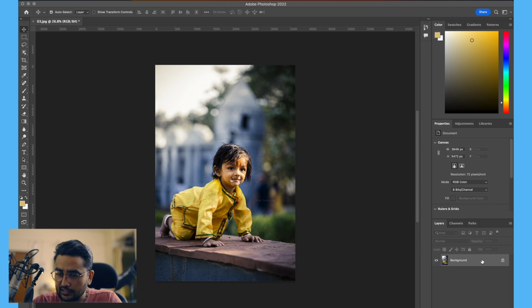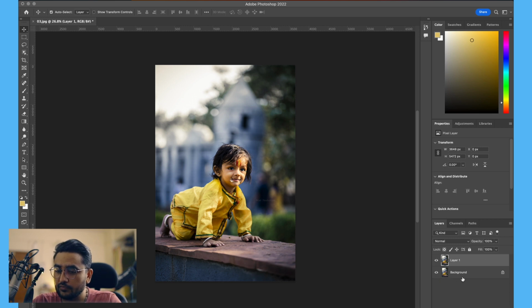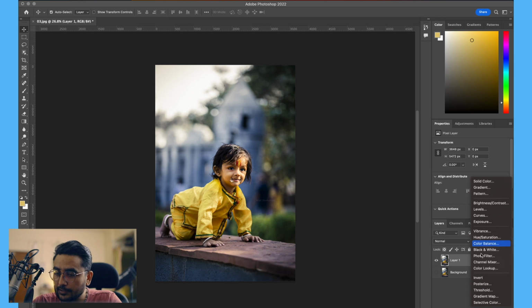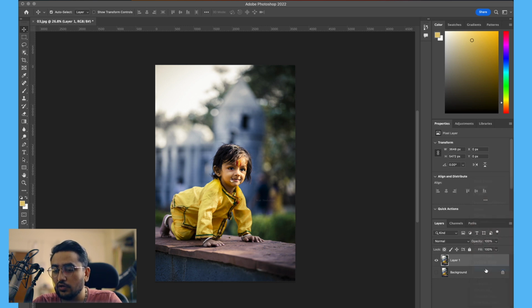So let's just duplicate this. It doesn't require it, but I always prefer to have the original copy of your image. And whatever you are going to work on, always work on the duplicates, because it is a non-destructive way of editing. You may also use adjustment layers, and today we are going to use the adjustment layer only. So let's go with the color lookup, right?